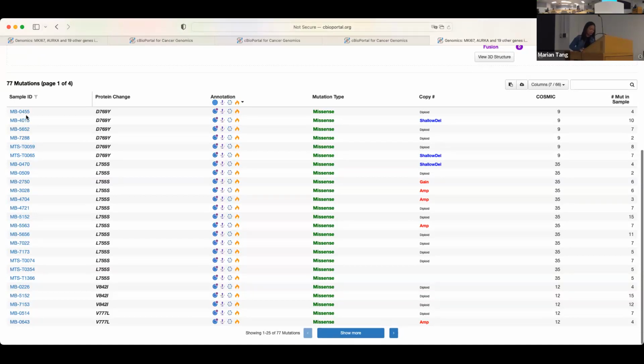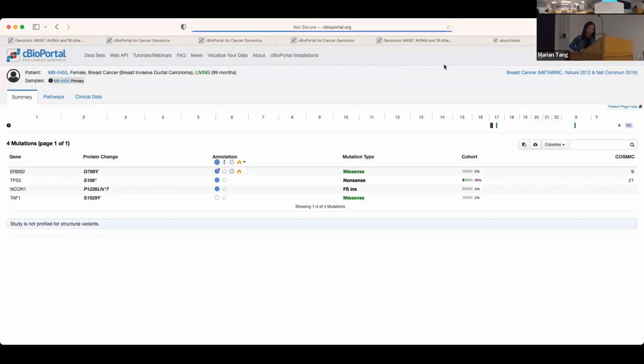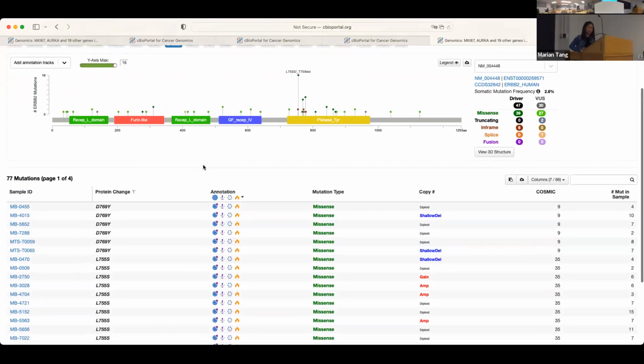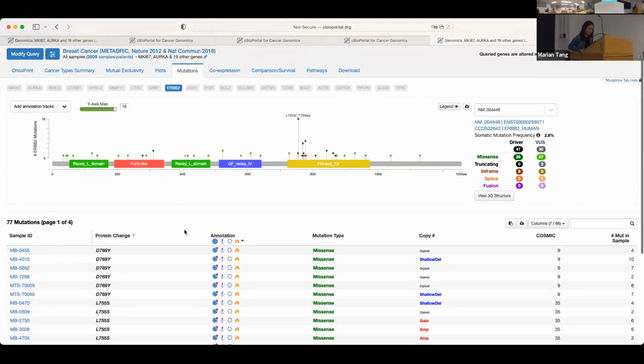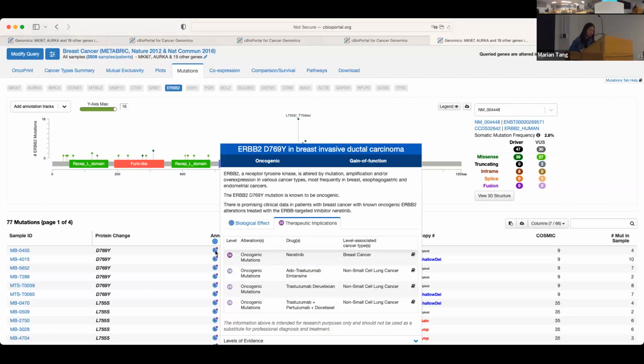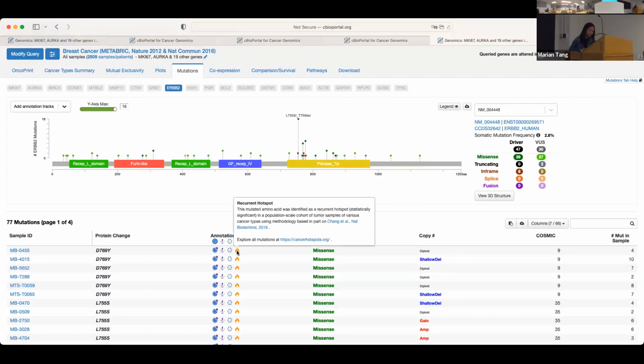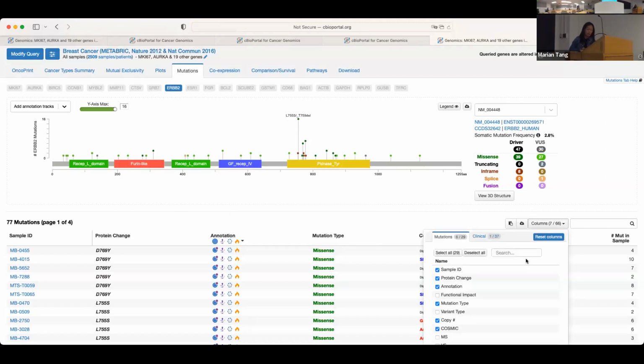And so it is in blue, so it will link us out. And if we click on it, it will be that patient's page. Oops. So it's a different point of view of looking at the mutations. And again, it is the same thing we saw earlier. We have these OncoKB annotations, and we have these recurrent hotspots. And of course, if we want to see all the other parameters that are available, we can select for them as well.